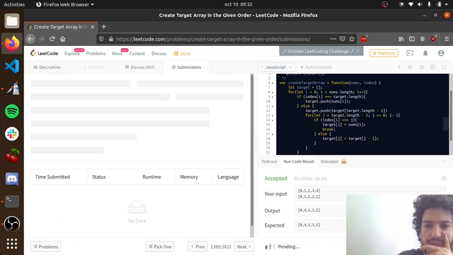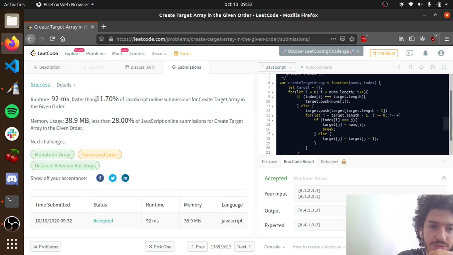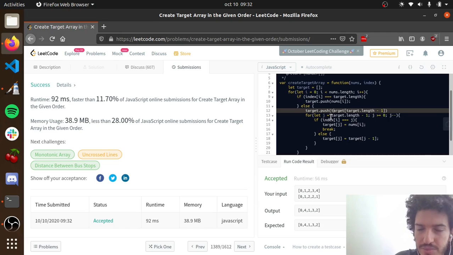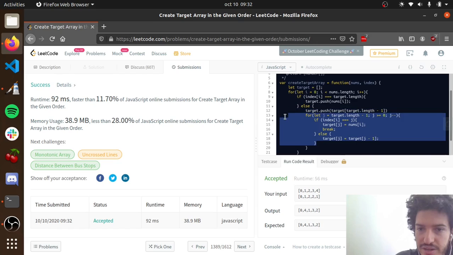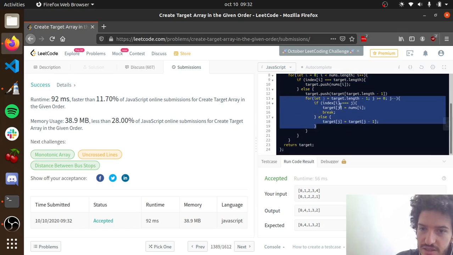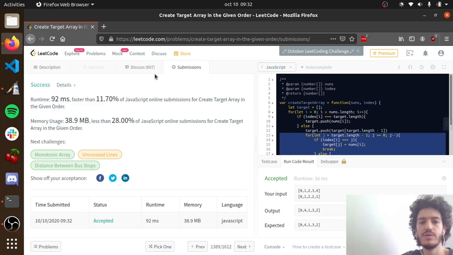Yes, let's submit. 11% faster than everyone. That was a hard exercise for me, holy moly. I really struggle, and I know I'm doing some redundant stuff over here. I think this is not necessary because I have already this here. So it doesn't matter really. Let's see how the other people do it.